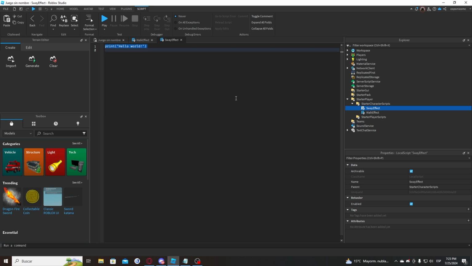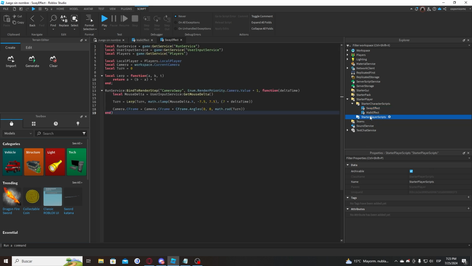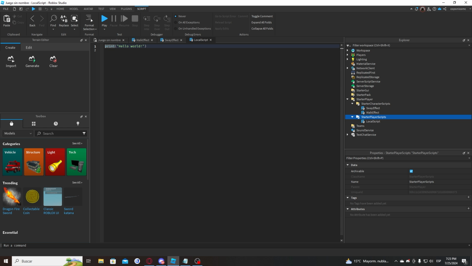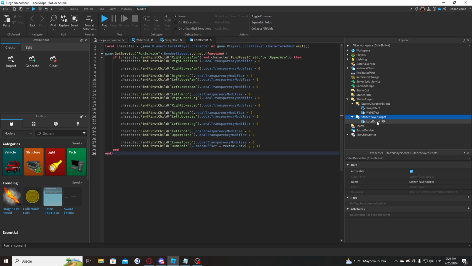You paste the code here, and finally you have to go to StarterPlayerScripts and create another LocalScript. I will provide you the next code. You have to paste it here and change the name of this script to first person body.